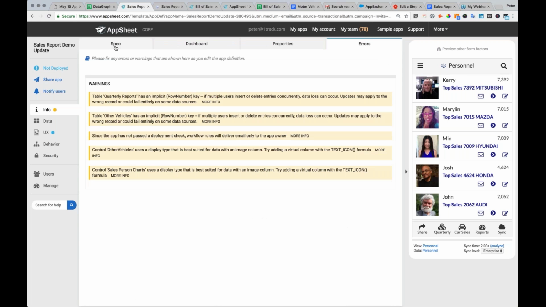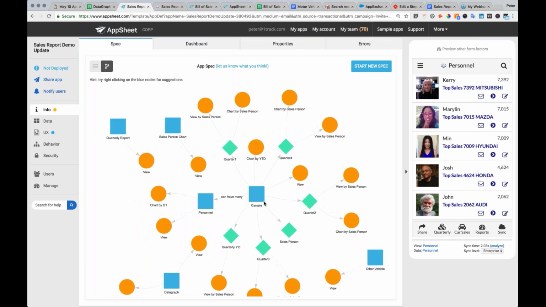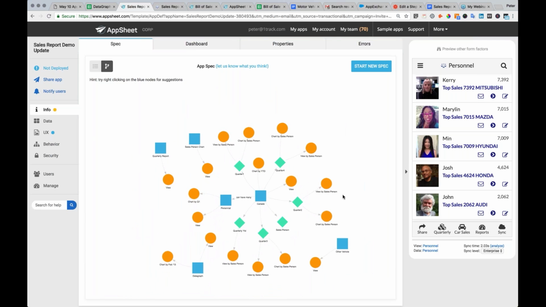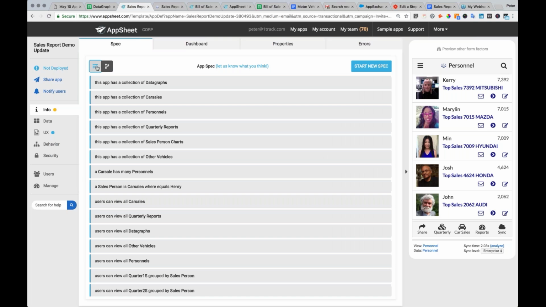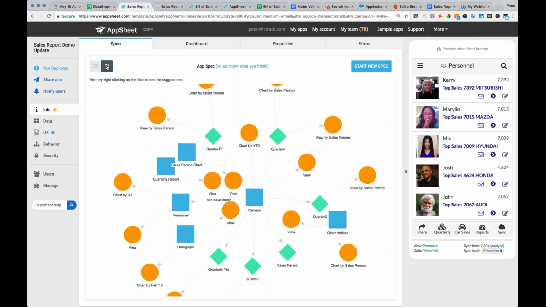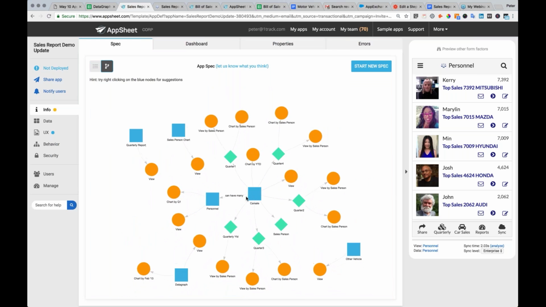I always love starting with the spec, with the AppSheet spec. So if you haven't seen this yet, if you have an app or if you've copied a sample app, for example, and you go into info and you go to spec, you can get a quick automatically generated summary or diagram of the relationships of tables in your app.